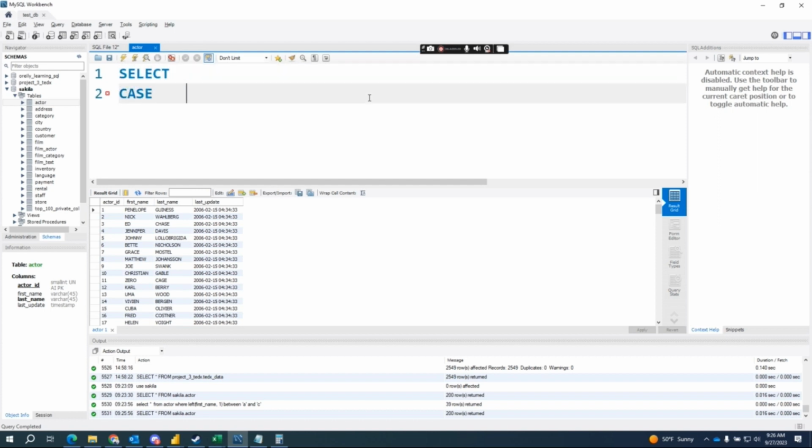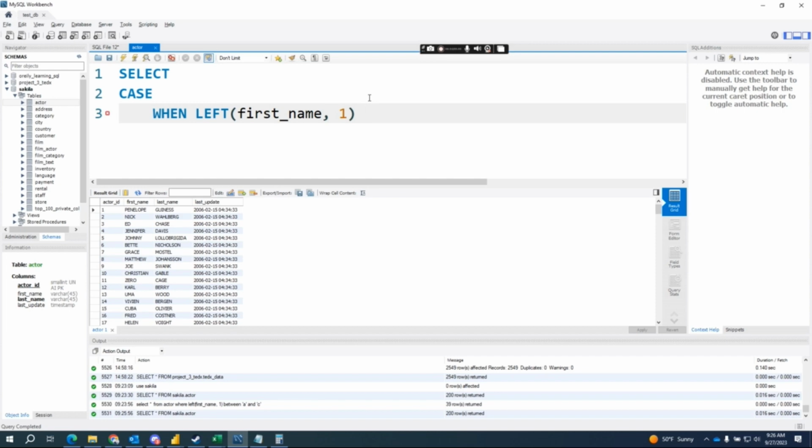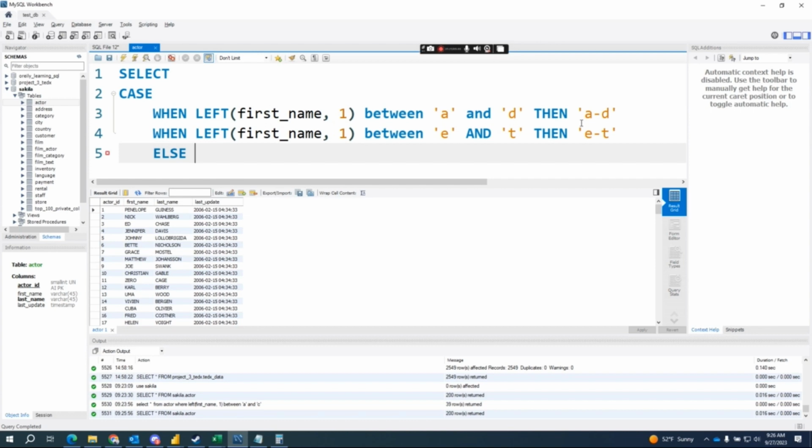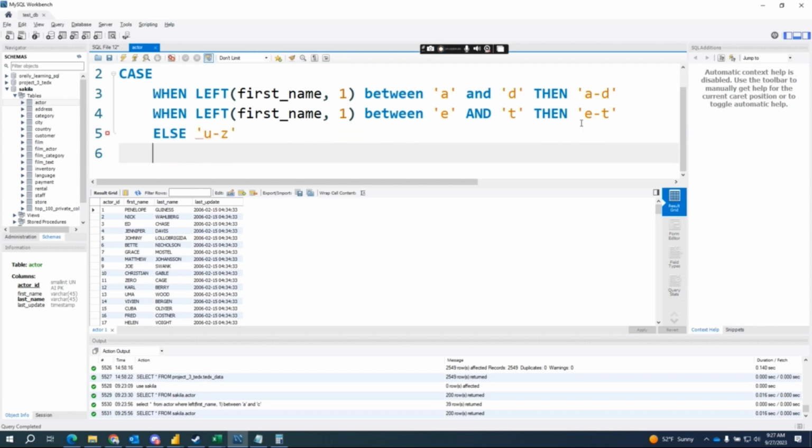Select case when left first name 1 between A and D, then A to D. When left first name 1 between E and, I don't know, T, then E to T. And I don't have to write the next part. I don't have to write T, A, B, C, D, F, G, H, Q, R, S, T, U through Z. I don't have to write that because I could just say else U through Z. And as first name buckets.